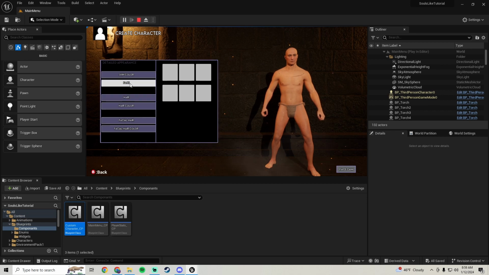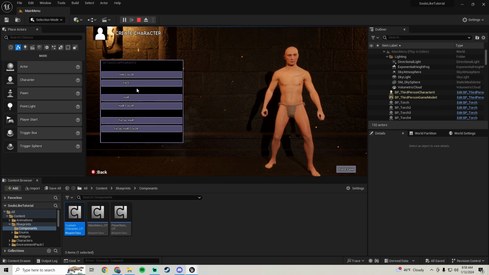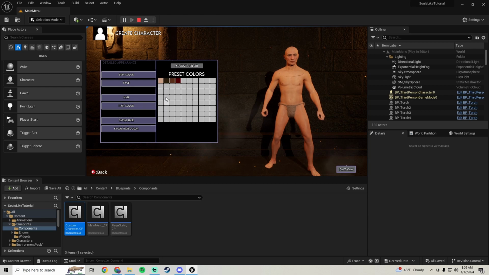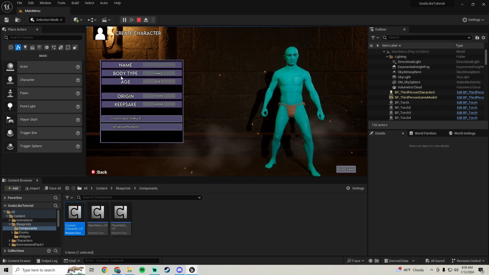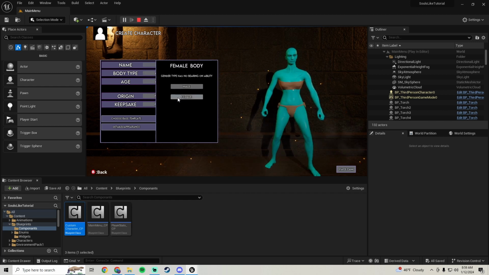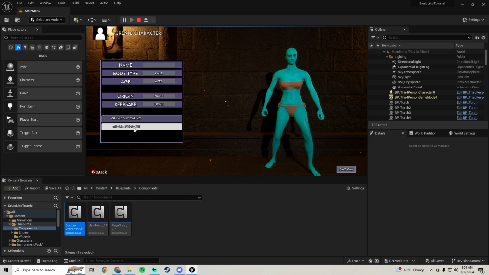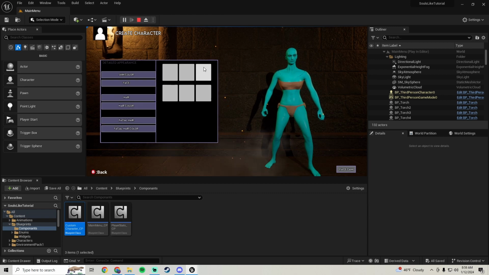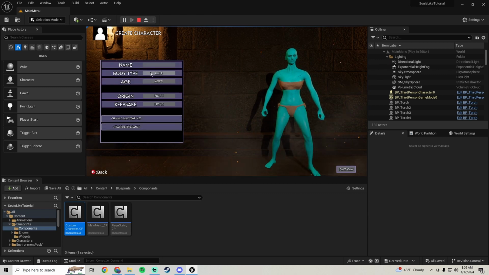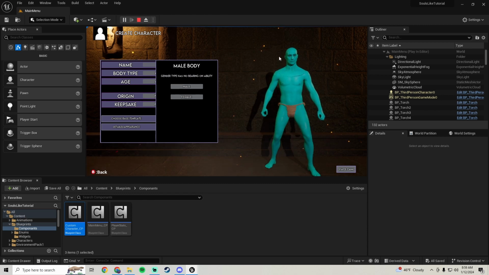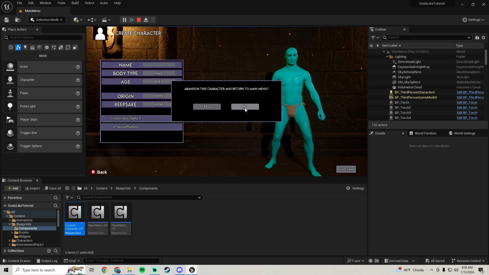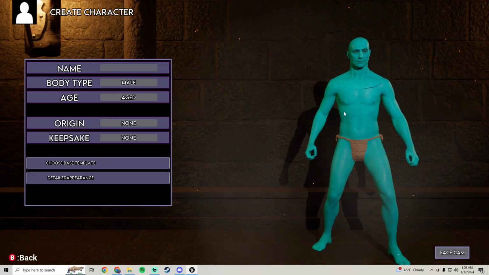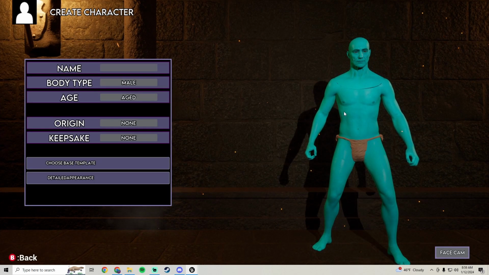Let's go change our face and change our skin color. Still keeps us with the aged. And let's go back to being a female. Looks like that's fine. Let's go change our face. Go back to being a male. Yeah, I think we're good. It's super confusing, I know it is, but yeah, we should be fine.